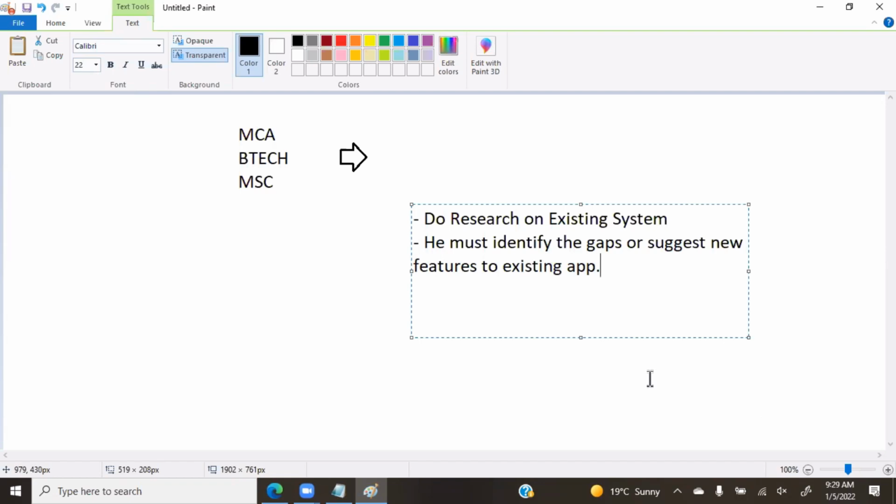That means a graduate should do some research on existing technology, and he should identify: are there any problems in this? Or can we make this better than what it is? To make it better, you suggest new things into it. For example, suppose I will give you a general example.